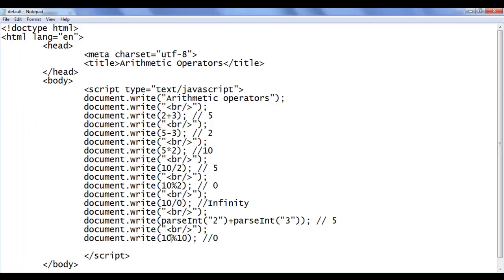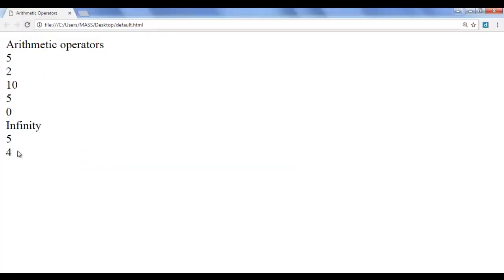What if we have 1, 2, 3, 4? The mod 10 is going to give us the last digit of the number. Here I get 4 on the screen. File, save, go to browser and refresh. You can see I'm getting 4.